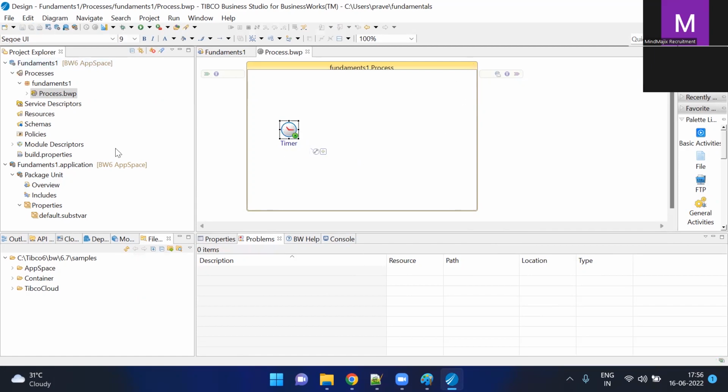Now I saved it. The moment I saved it, the error was gone from here. There is no cross and everything was clear. You see, there is no error, right? So that means every process in TIBCO BusinessWorks 6 must have a process starter, or we have to implement that process as a service, a SOAP service or REST service. Otherwise it will show an error.